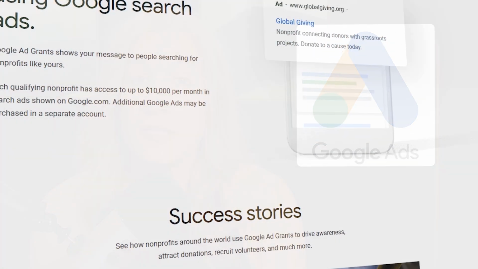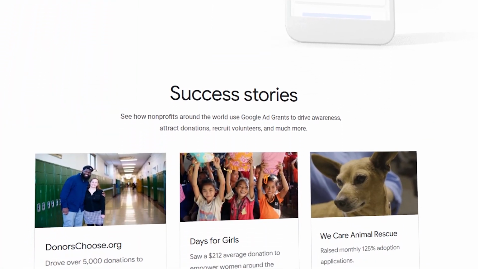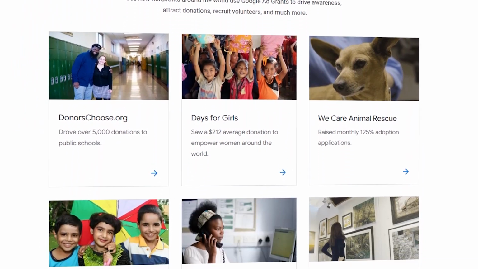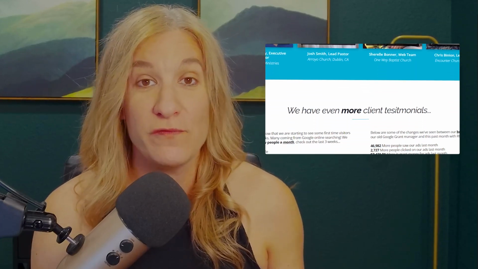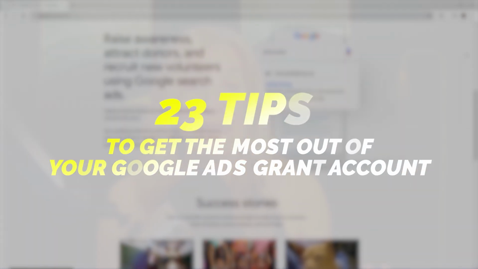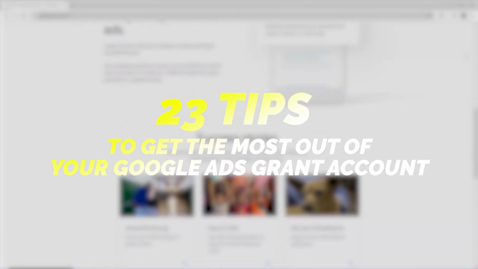Do you have a Google Ad Grant account and you are struggling or confused on how to get the most out of that? You are not alone. We work with hundreds of nonprofits that have trusted ReachRight to get the most out of their Google Grant account and manage that ongoing for them. Our team has put together 23 tips to optimize a Google Grant account. So let's get started.